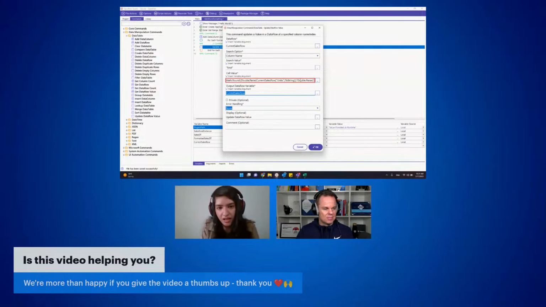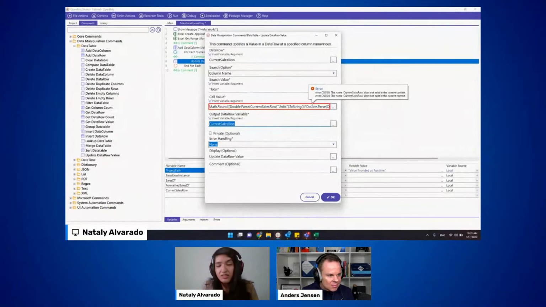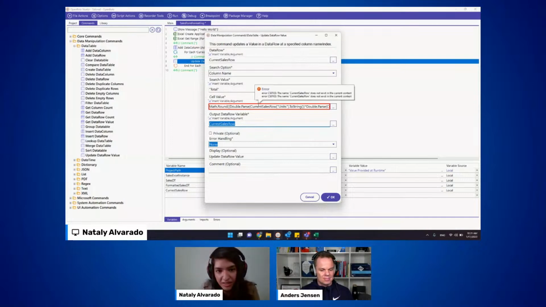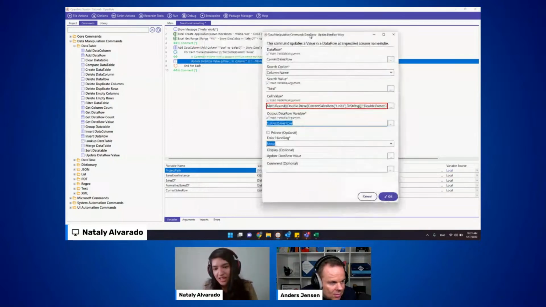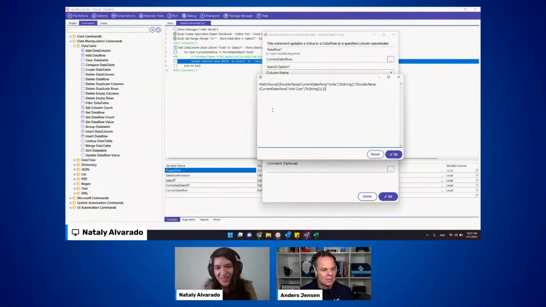Okay, one good tip about our commands as well. If you try to add a command and you see this red line, it means that something didn't go as expected. It's not the data that's not validating. So you can always hover over that red line, and it'll give you the error information. In this case, I'm calling my row current sales row, but I have a typo here. I called it something different instead, so of course it's not able to find it.